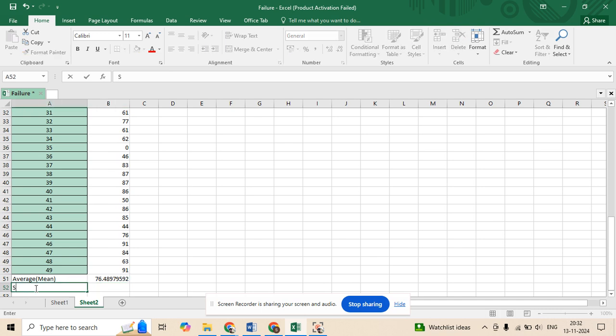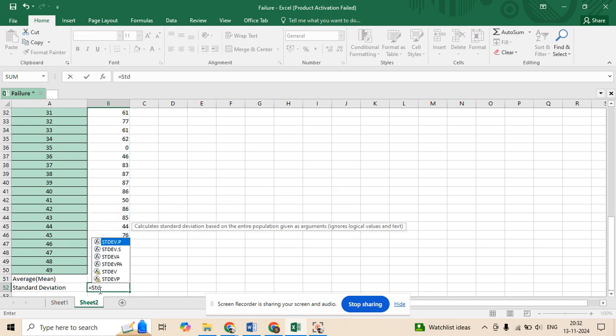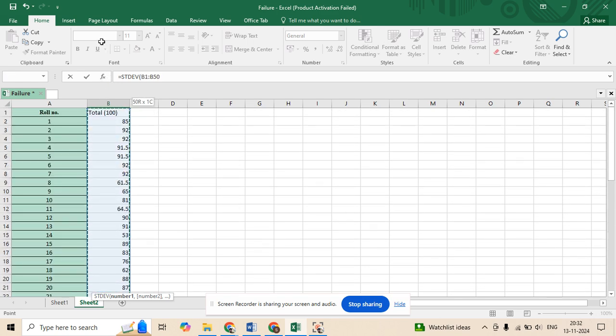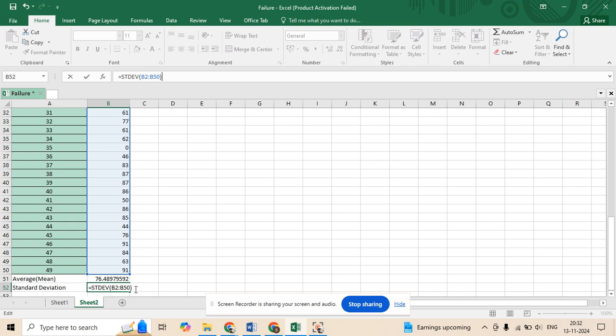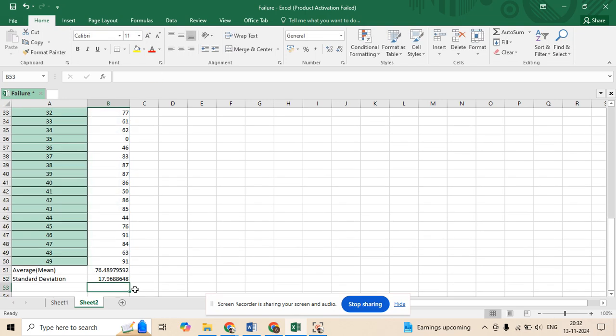Now we have to calculate the standard deviation. To calculate it, we will use the formula equal to STDEV, which means standard deviation, select all of this data, close the brackets and press enter, and this is the standard deviation of the data.